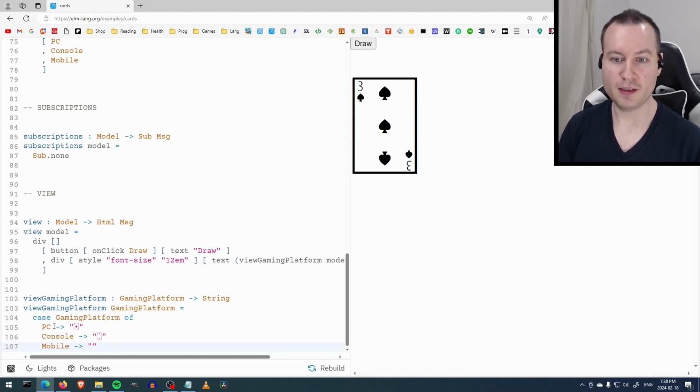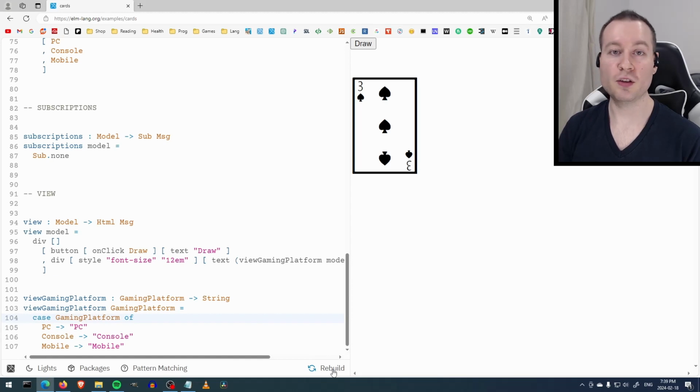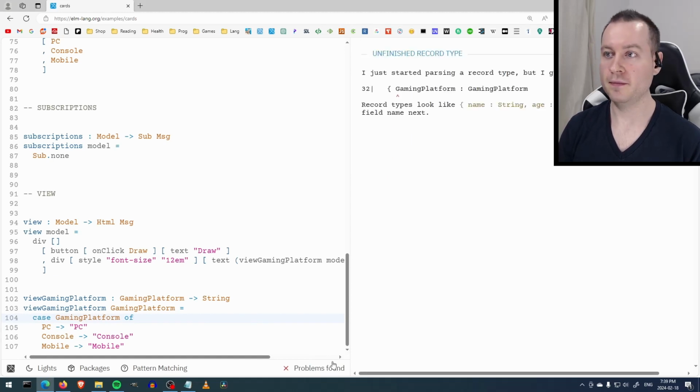And then it results in a string. And so the return value of the pattern matching has to be the same type for each pattern. And so in this case, it's a string. So I'll just have it be the text version of the variant. Then we can click rebuild to see if it compiles. And we have an error.